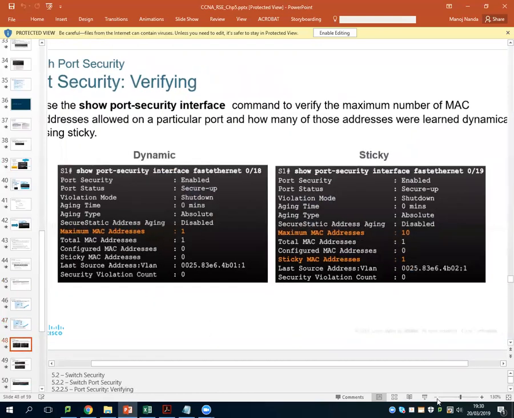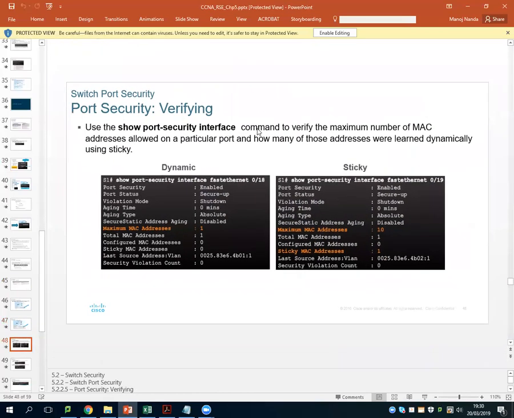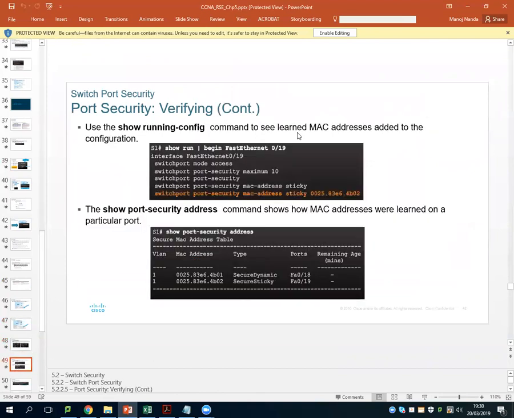Now to verify this, use the show port-security interface command to verify the maximum number of MAC addresses and how many are learned dynamically using sticky. Use a show running-config command to see learned MAC addresses added to the configuration, all very useful things. Show port-security address shows how MAC addresses were learnt. It says there's secure dynamic and secure sticky down here, so you can see the type of where we're learning to.